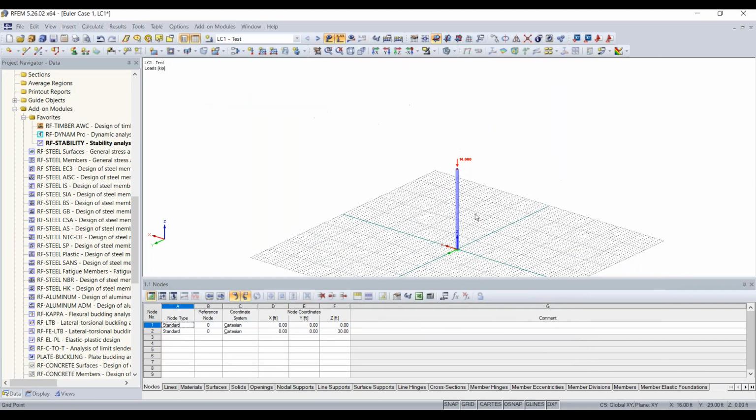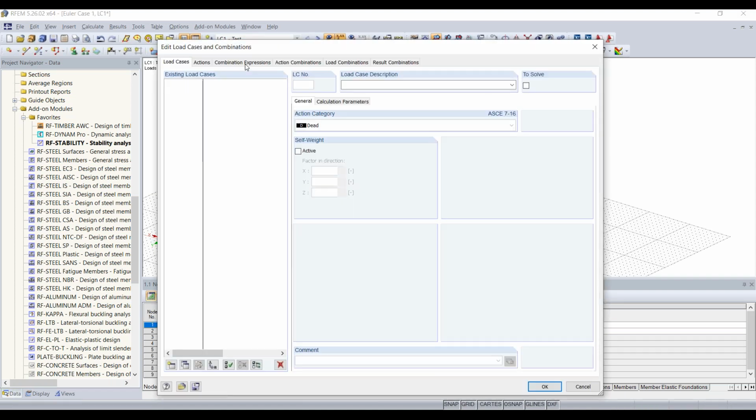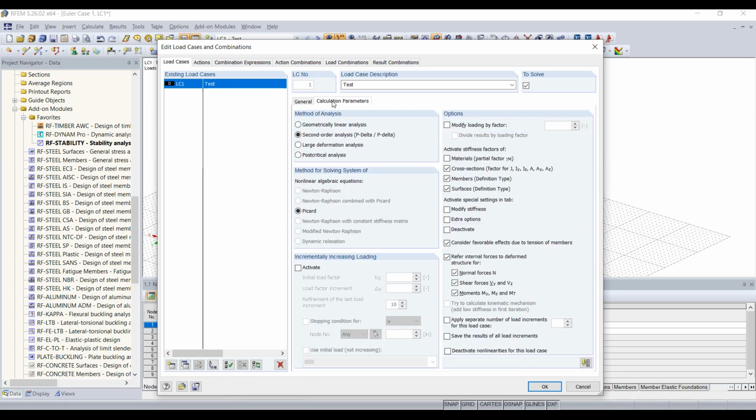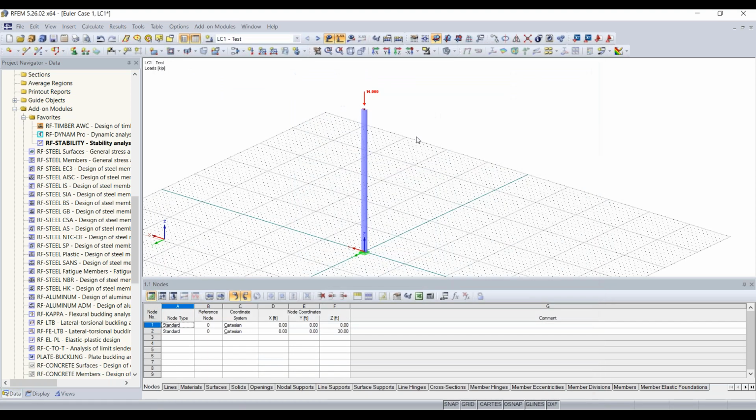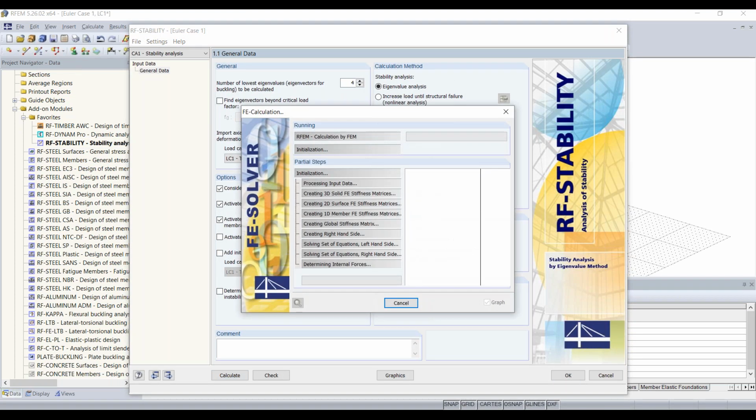And before we run our stability analysis, we already know that this structure is unstable. And if you have an unstable structure, you need to make sure that you are not running a second order analysis, because then our stability will not be able to show you the critical load factors. So we'll go back into our calculation parameters and turn this back into a linear analysis. And then we'll go back into RF stability and hit calculate.